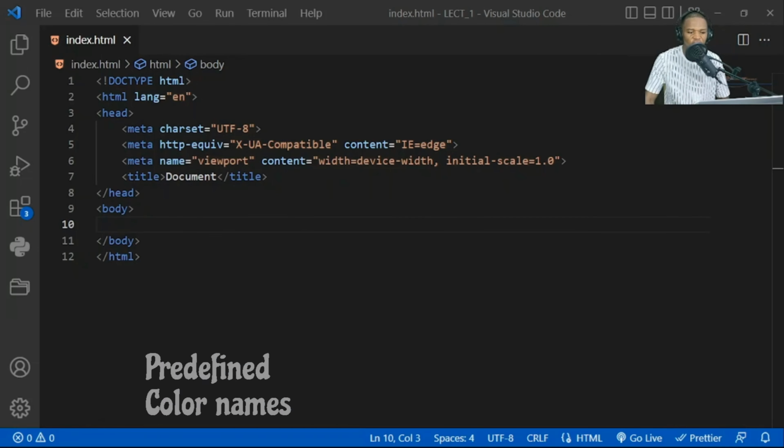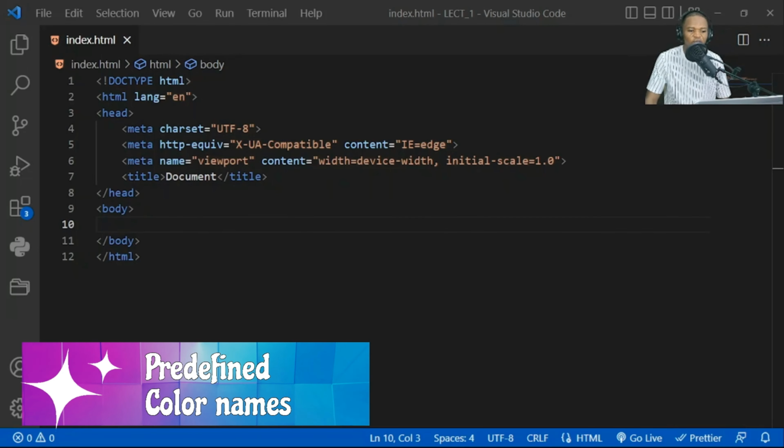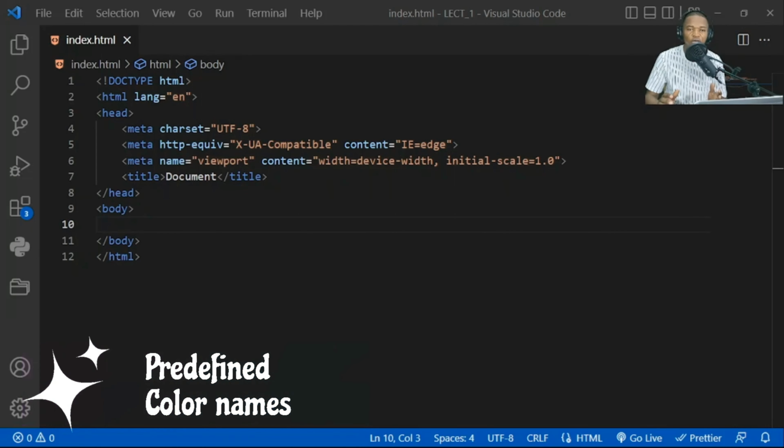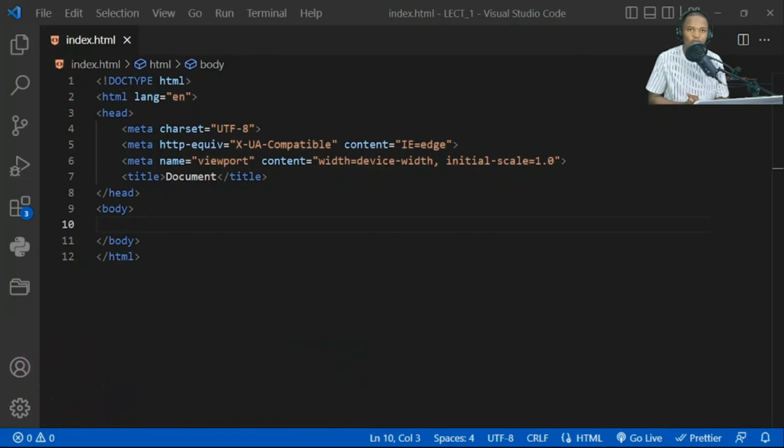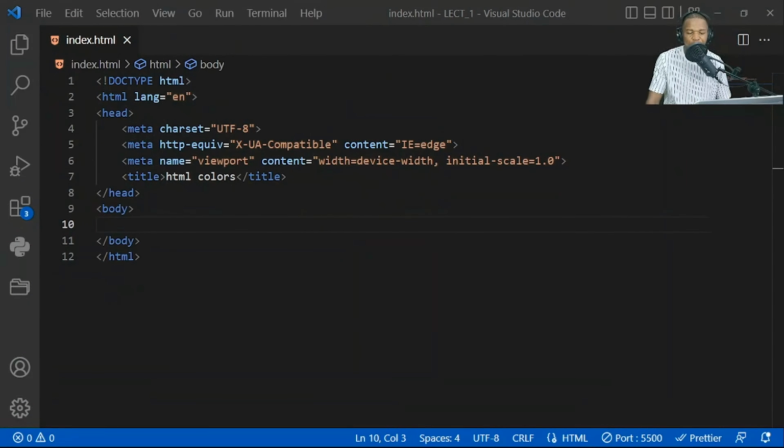So beginning with the color names. We have about 140 standard color names that HTML supports. As you can see, the text editor has no code in the body section. And if we go ahead to check this on the browser, we are going to see an empty screen, just as you see here. So let's now type the code so we can see how we write colors in HTML.